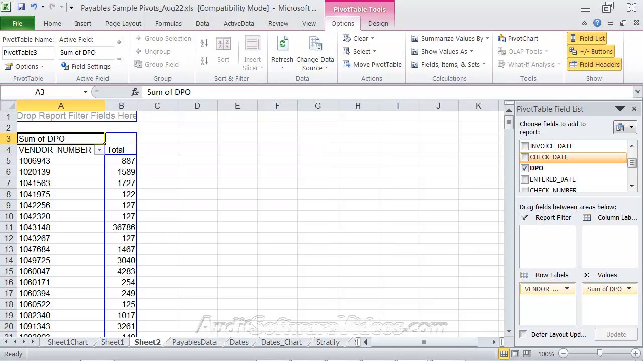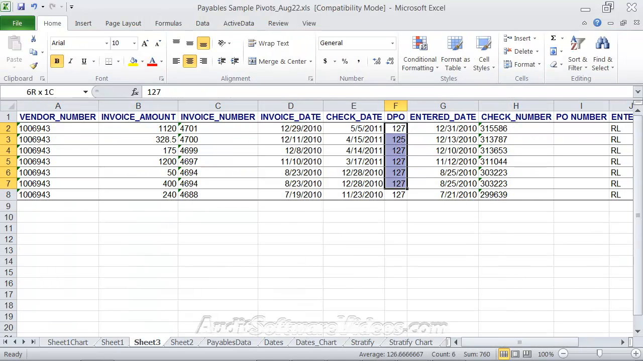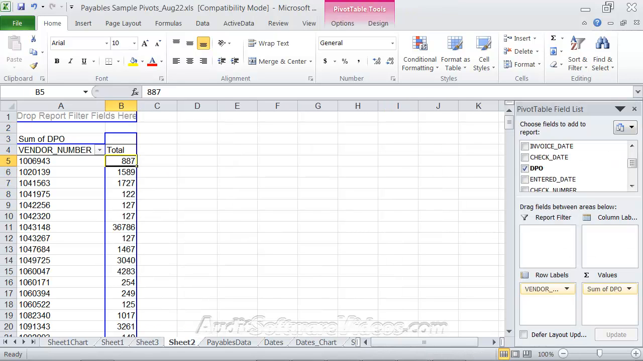And automatically it sums up the values, which doesn't make sense. So for this vendor number, if I double click and look at the data there, it's going to sum up the DPO, right, and say the DPO is 887 days. But what it's not saying is that that's for 7 invoices. Okay, so that is not what we want to do.